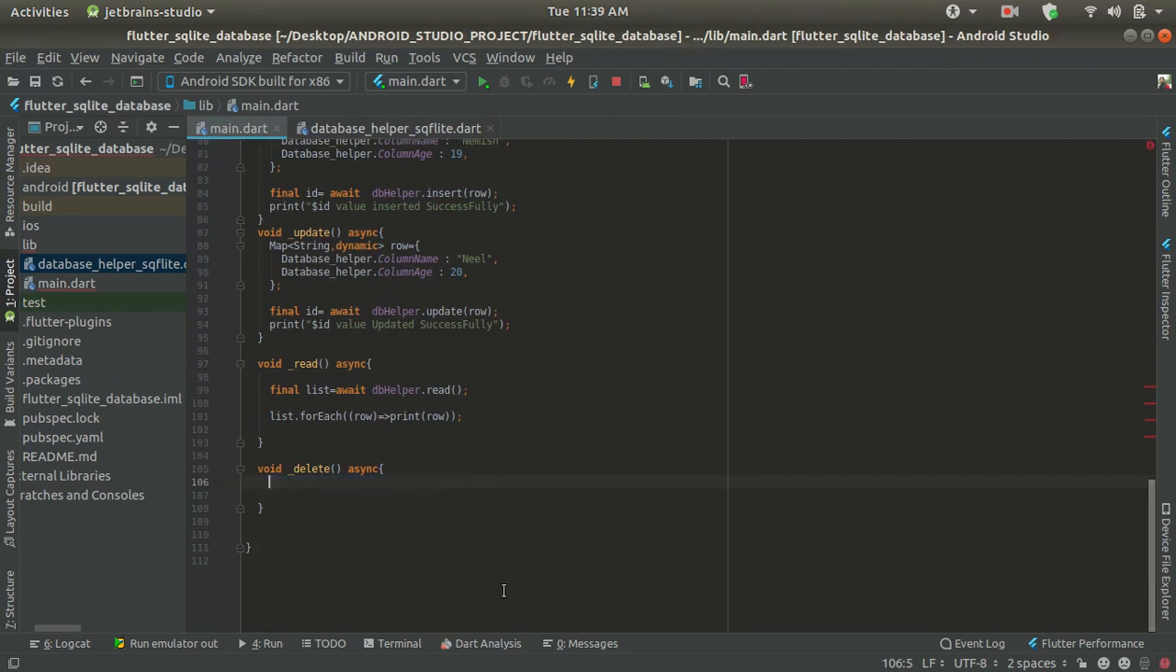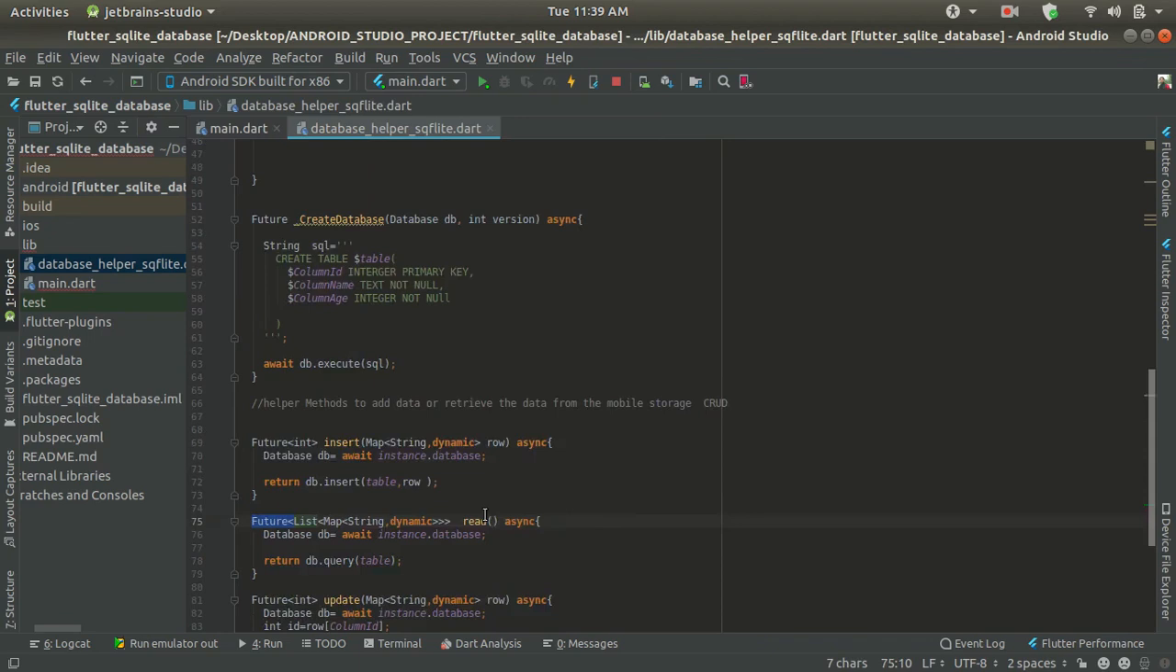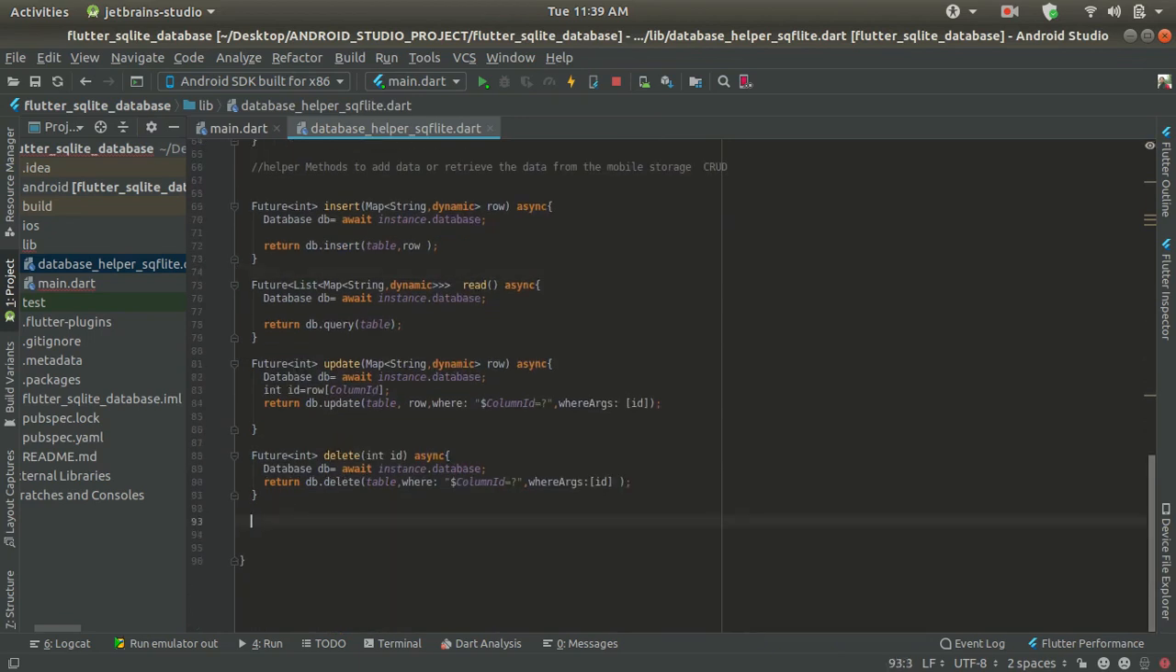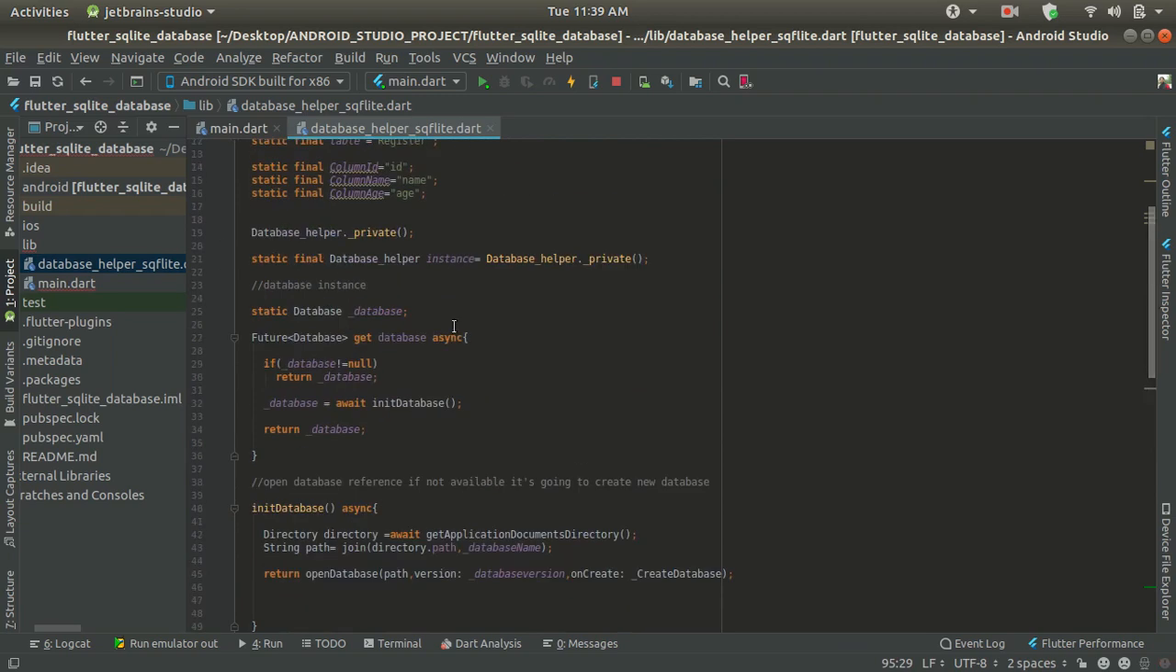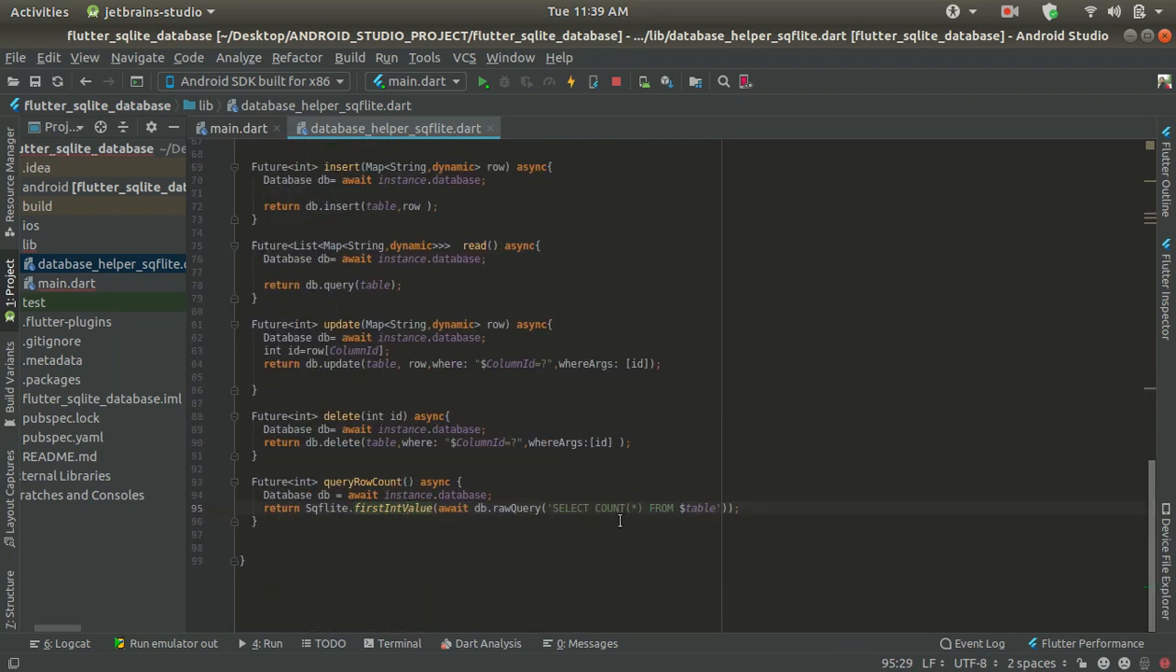Now let's go to our databaseHelper SQLite class and just add one more helper method, which I already created. I just have to paste it over here. As you can see, I created one future object with query row count. That means it's going to provide how much data I inserted inside this table. As you can see, select count star from table. Because of this star, it's not going to take a null value as a selection in this row query. And as you can see, I provided first int value. That means this is going to provide one integer value of the SQFlite database, and it's going to return an object.